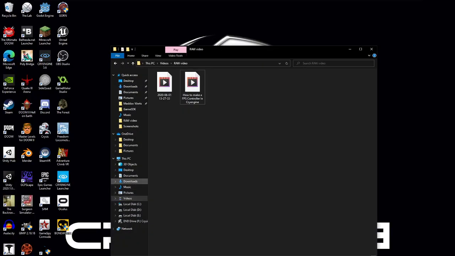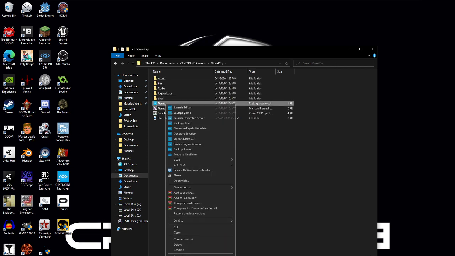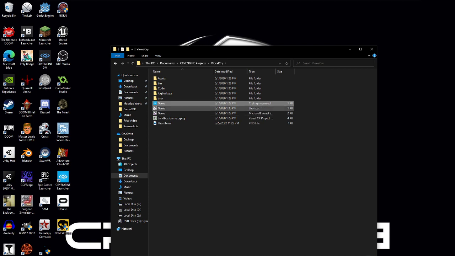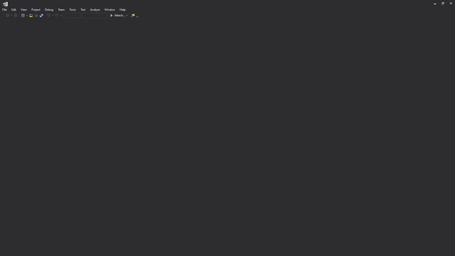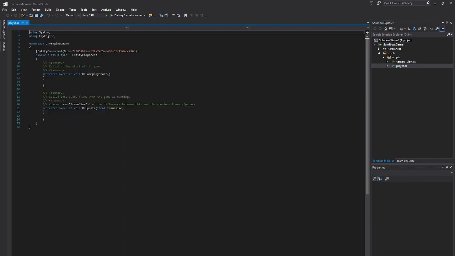and I'm going to head into Documents, Cryengine Projects, Voxel Cry, and we are going to generate a solution. Alright, we're just going to pop open the solution in Visual Studio, and open up our player and our camera view.